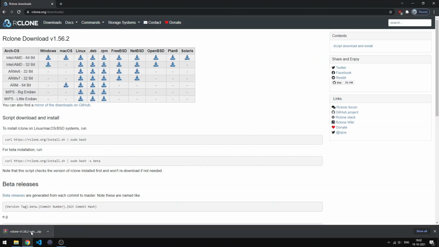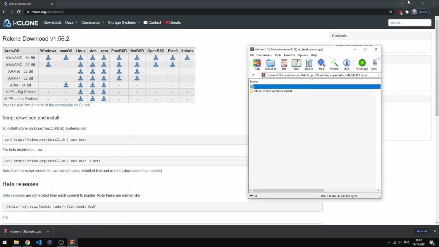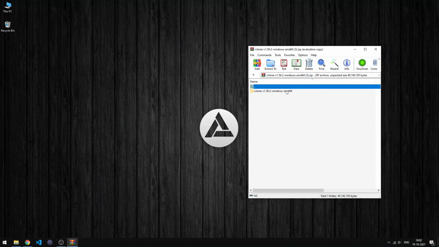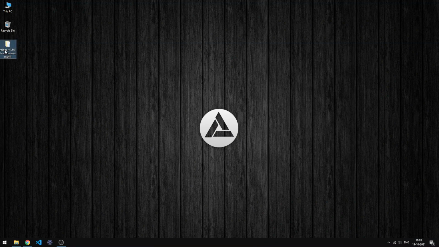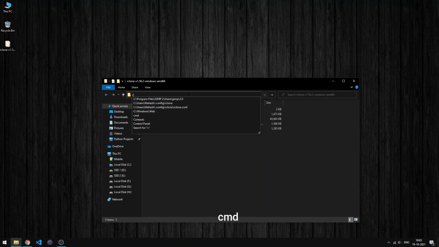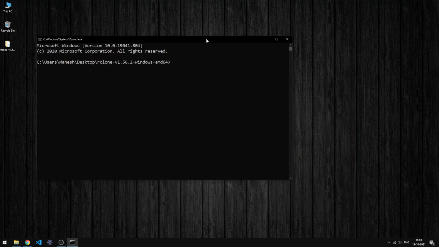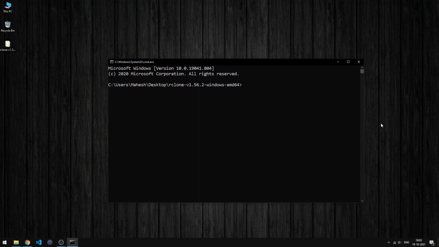Open zip file. Drag rclone folder on desktop. Open the folder. Type cmd and hit enter. Type rclone version.